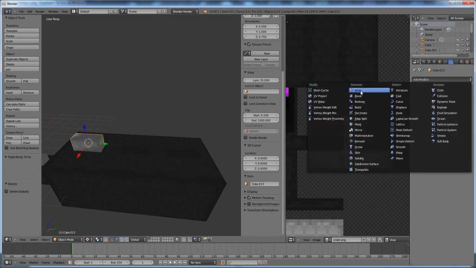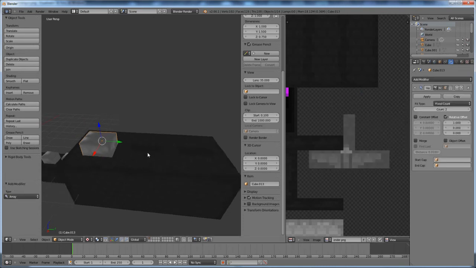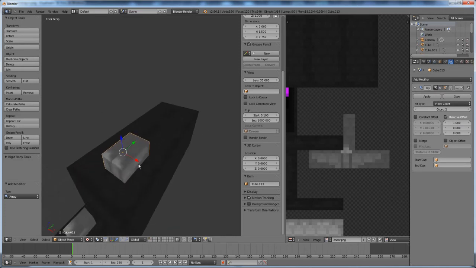Add a modifier, and choose Array. The Array modifier creates a number of duplicated elements in a row, equidistantly separated. We have now 2 elements. If we add more elements, these ones will appear one after the other. They are being added in the x-axis. If we want them in the y-axis, we have to type 0 in the x-axis, and type 1 in the y-axis.